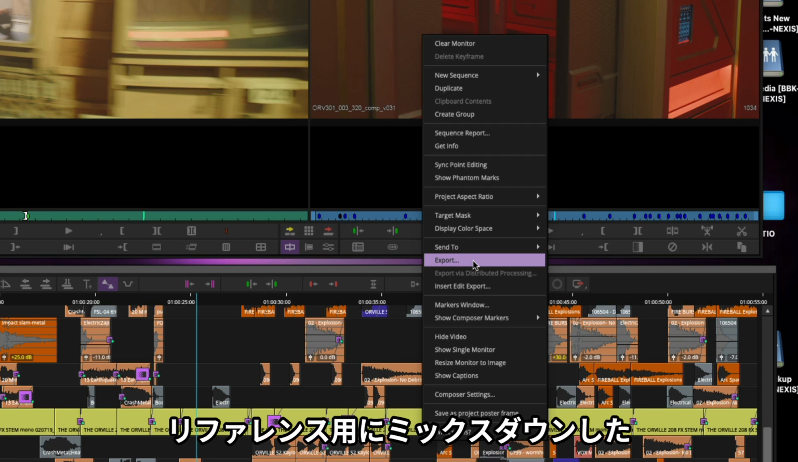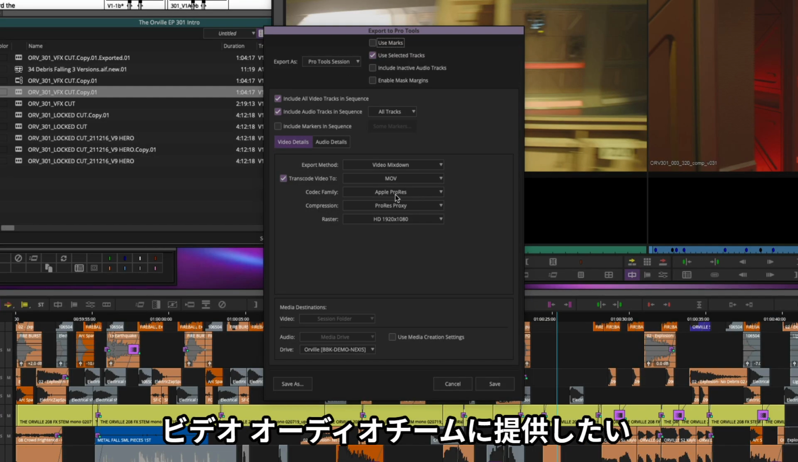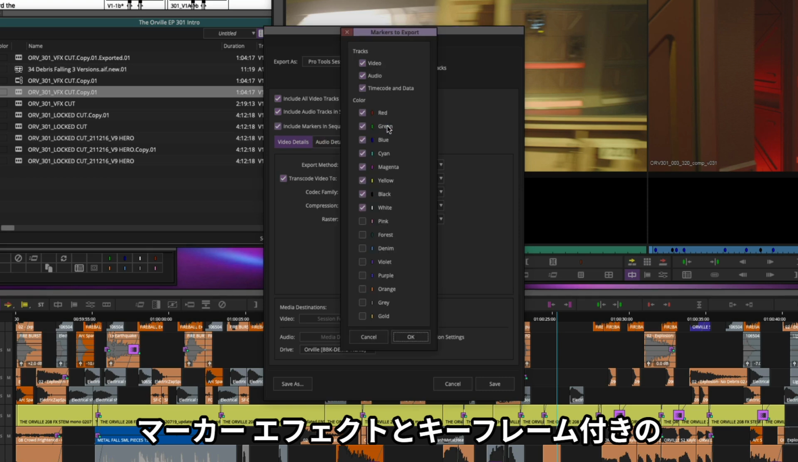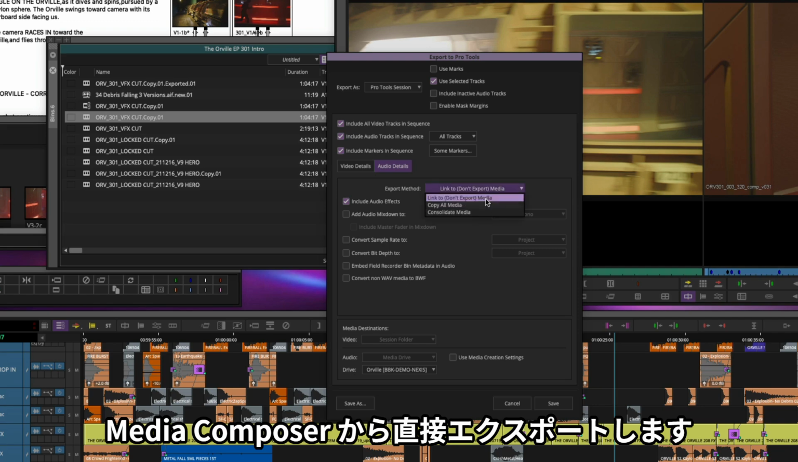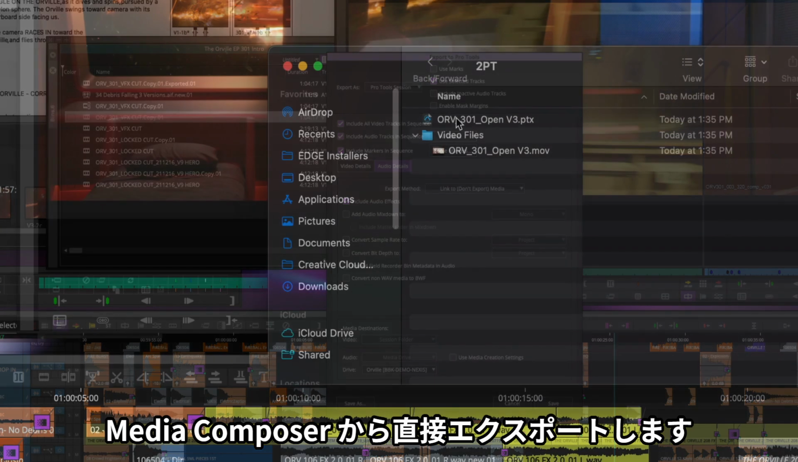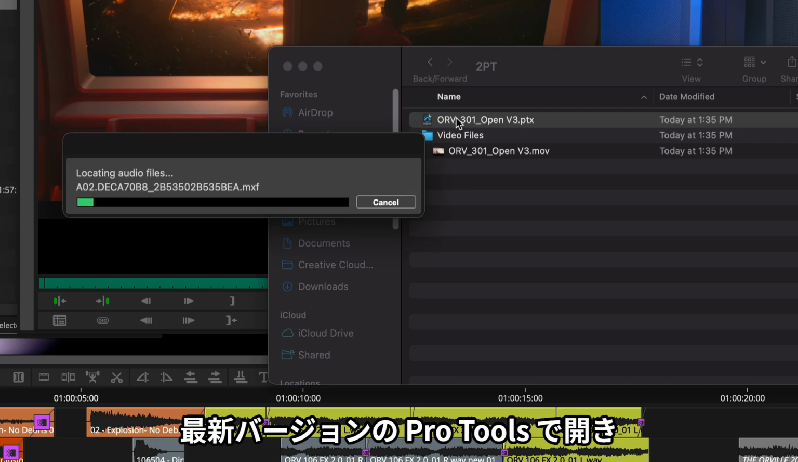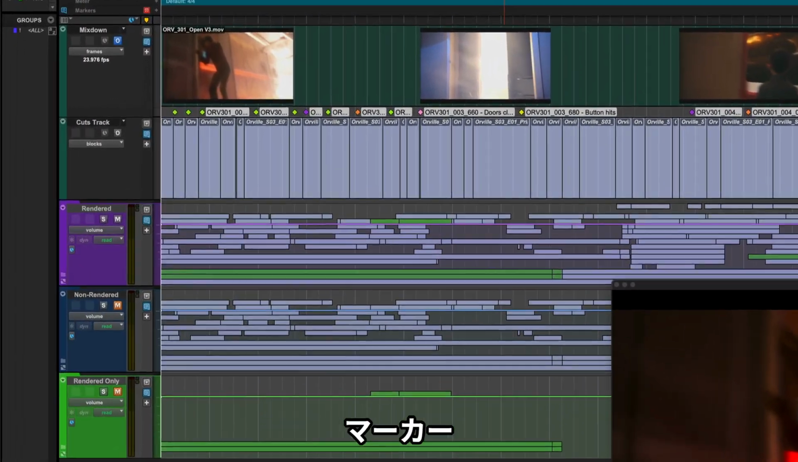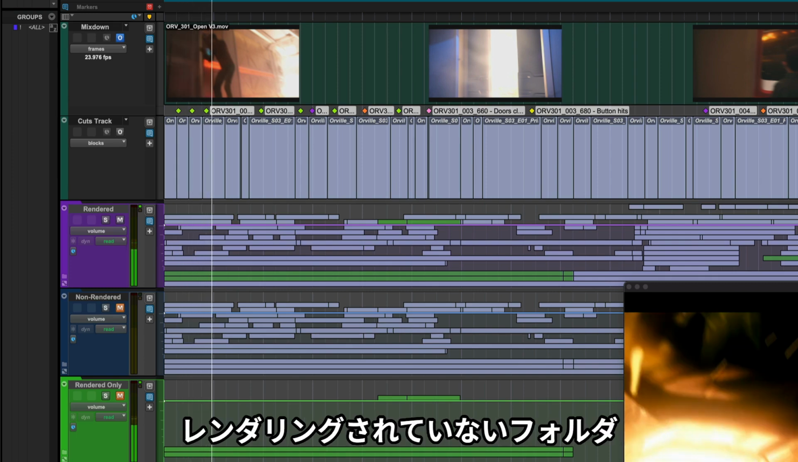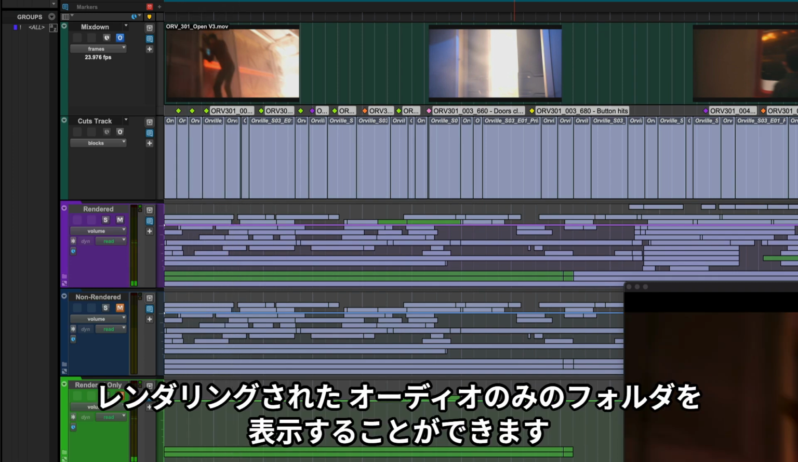Export a Pro Tools session directly from Media Composer that includes a mixdown video for visual reference, any markers that you may want to provide to the audio team, and the audio tracks and clips with effects and keyframing. Now, this session can be opened in the latest version of Pro Tools to see the video track, cut tracks, markers, and a rendered folder, unrendered folder, and rendered only folder of audio.